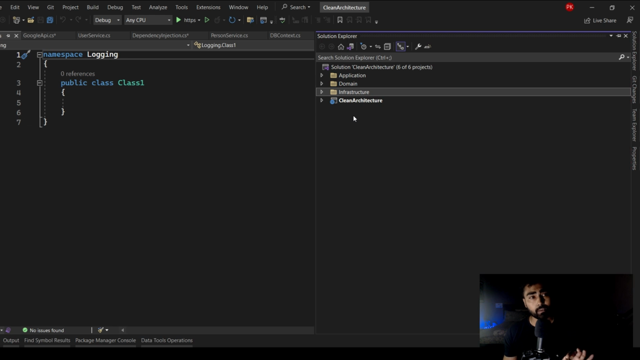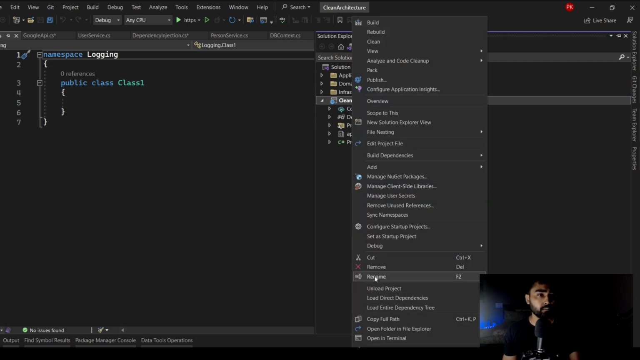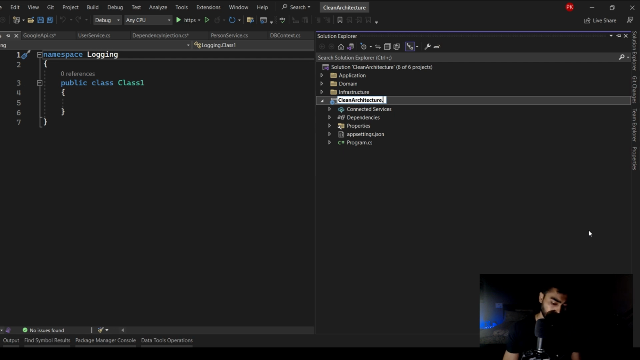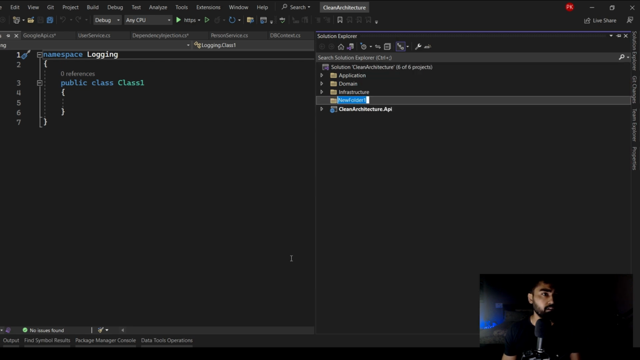So it would be your API or it could be your UI as well, right? It's all up to you. Since this is our API project, in our case it would be just API, right? So this is my API project. Let me rename it to .api, right? And this is my presentation layer. So I will create one more folder here and name it presentation, right? And let's move this clean project API inside the presentation.